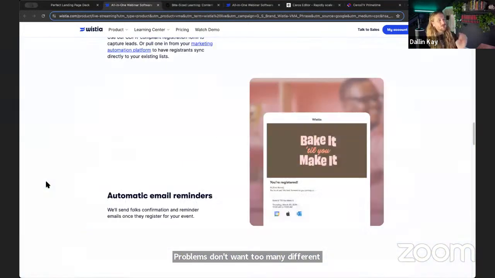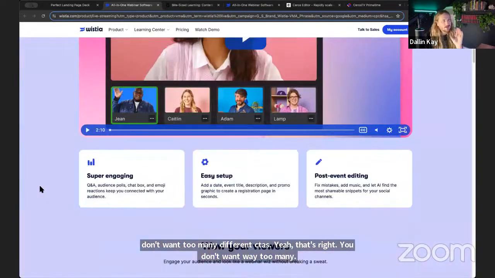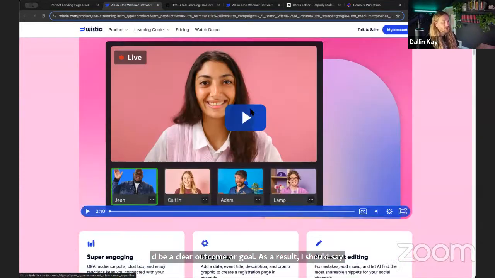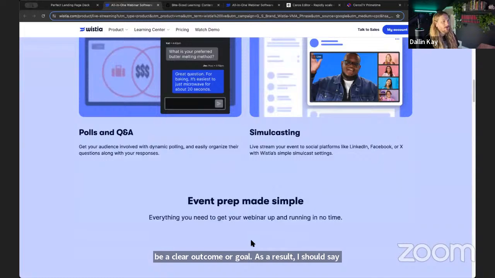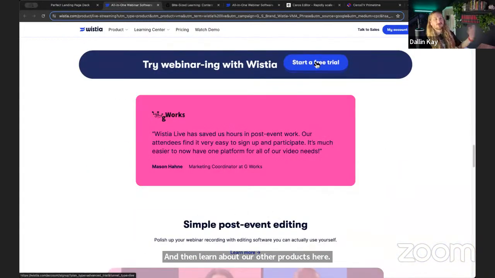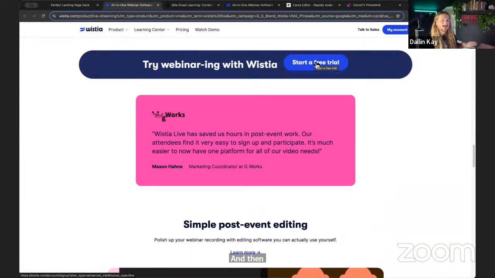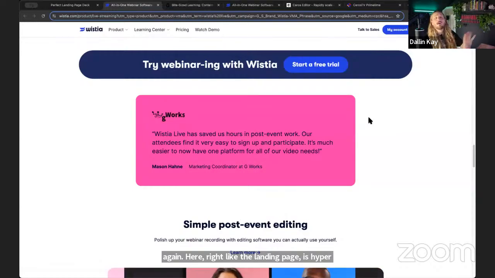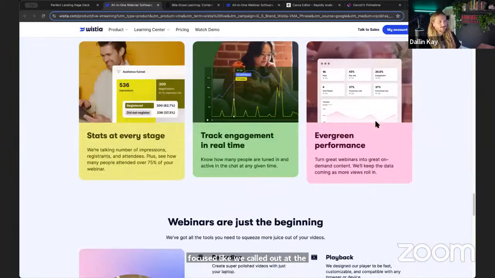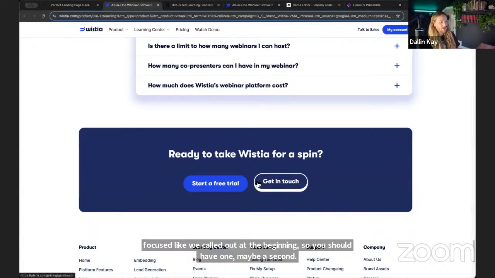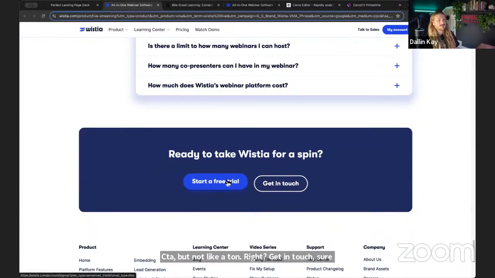Like, again, it's hyper-focused, right? There should be a clear outcome or goal as a result. I should say an objective of your landing page. So you don't want to start a free trial here and then learn about our other products here and then view pricing here and then start a free trial again here, right? The landing page is hyper-focused like we called out at the beginning. So you should have 1, maybe a second CTA, but not like a ton, right? Get in touch, sure. Maybe you've got more questions or you're ready to just like get into it.